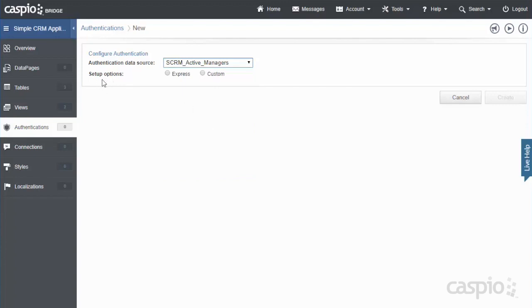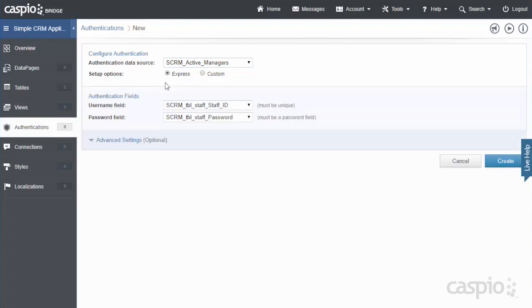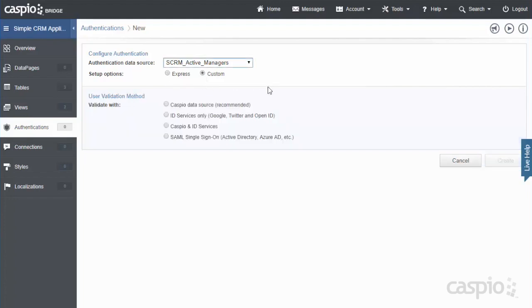So let's start this way. You have two setup options. You can either use Express. Express is a little bit limited. It only allows for two login fields. So if you need a quick Express login screen, you're welcome to do that. I recommend Custom, and the reason why is because you have a lot more customization options.